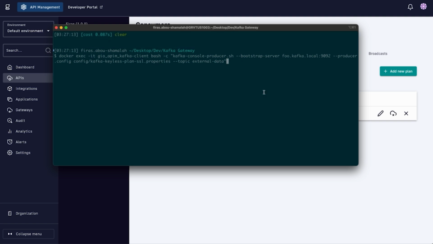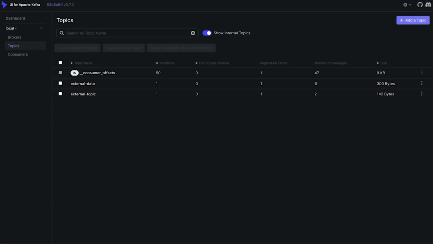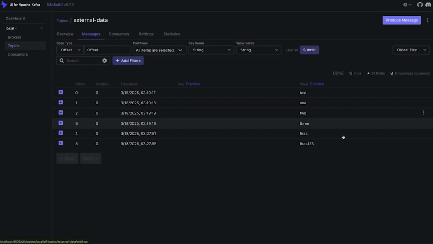We'll fire off this command, and this is going to successfully enable us to now start to make messages to this topic called external-data. To test this out, I'll make a quick message. We'll say Faraz, and we'll say Faraz123. Now I'll close this connection, and I'll open up my Kafka client UI here. We'll see our topic that I believe we pushed to, external-data. I'll open up my messages. We see Faraz, and then Faraz123.